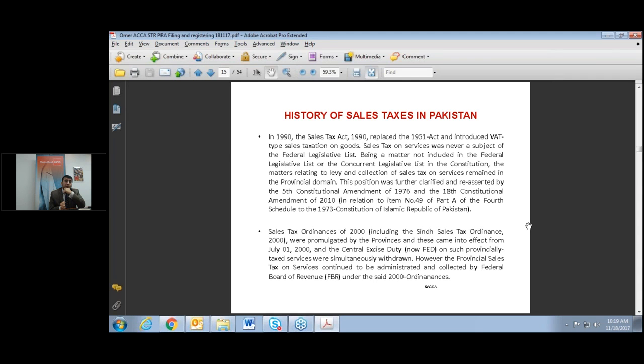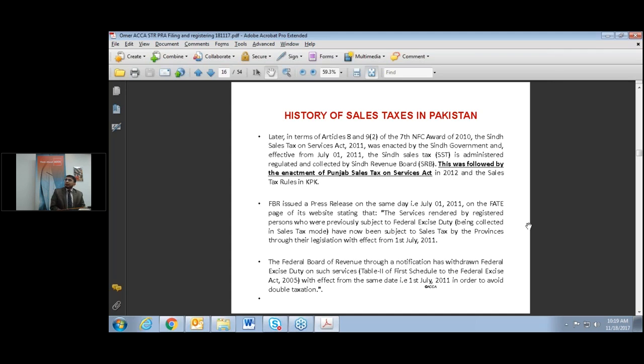What the 18th Amendment did was actually take sales tax on services completely out and throw it in the ambit of provinces, and the provinces then actually started working on creating their own provincial bodies. In this regard, Sindh was actually the first one to take the lead. In 2011, they enacted the Sales Tax on Services Act, which was effective from 1st of July that year. The next one to catch up was Punjab, which enacted the Punjab Sales Tax on Services Act in 2012, followed by KPK.